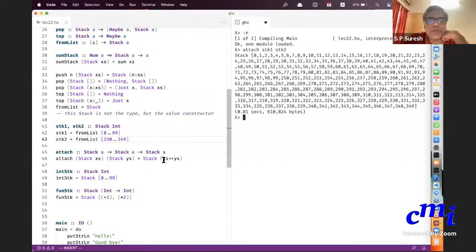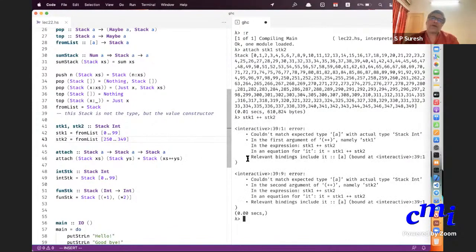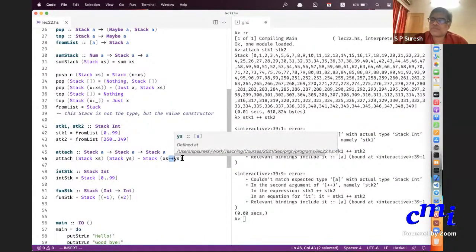So if I am allowed this, why am I not allowed x s plus plus y s itself? Of course, it's not allowed because of my typing, this thing prohibits it. But what have I gained by prohibiting a direct plus plus but allowing you to write plus plus inside the constructor? You see the point?